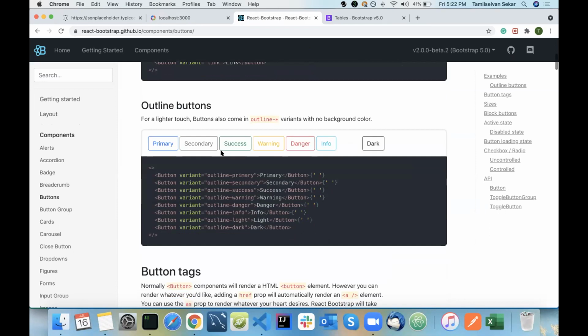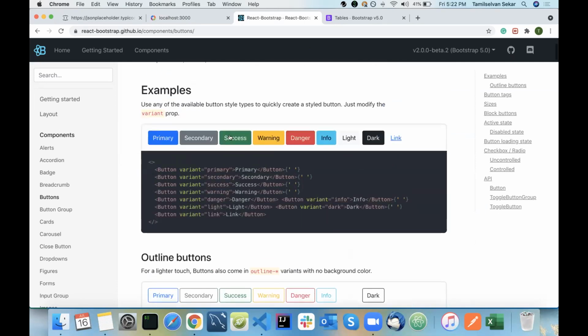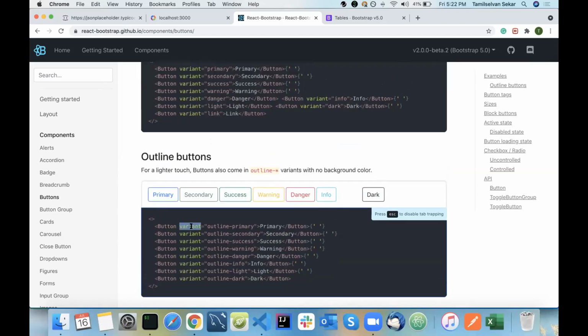So they ask you to have an outline button instead of something like this. Instead of having this, just the outline alone. You can come here and just add a property called variant, outline primary.